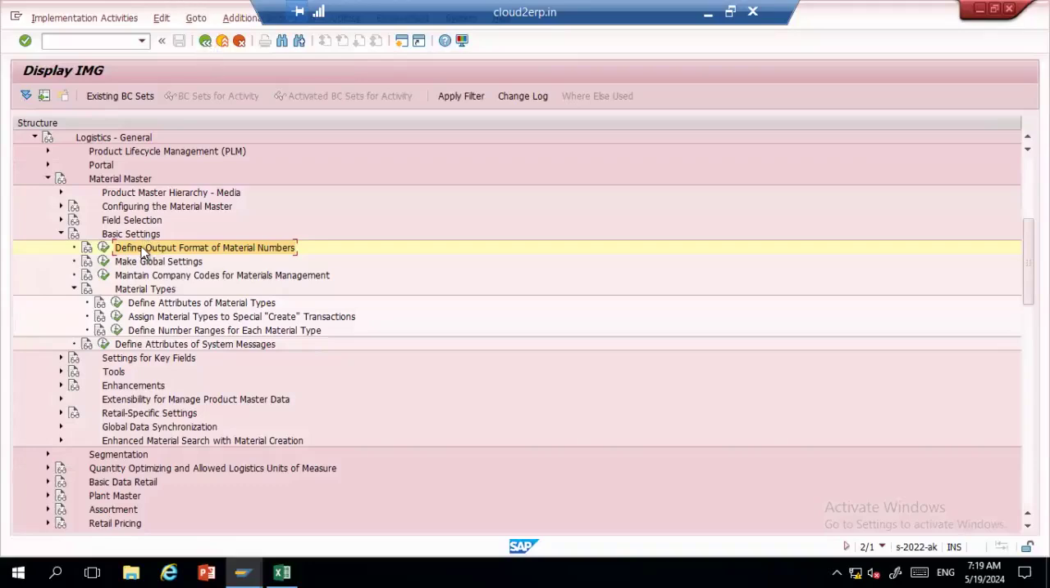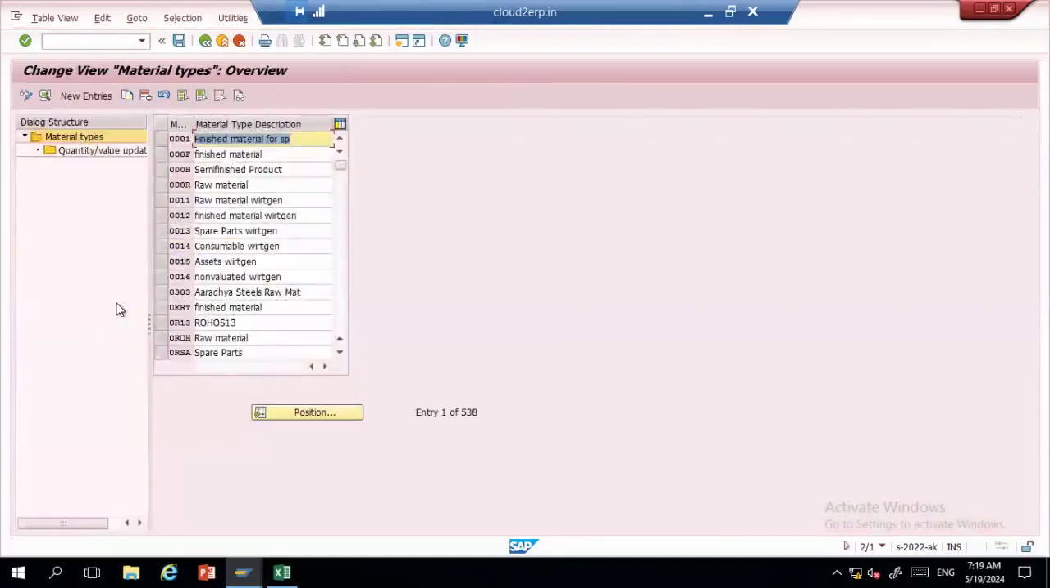Then this is the first config we are going to do. Then we are going to come to the material type. Then we have define attributes for material type. So here we are going to create the material type.